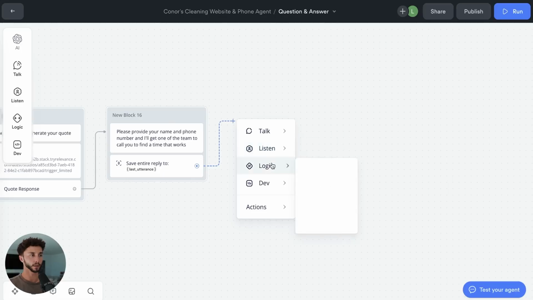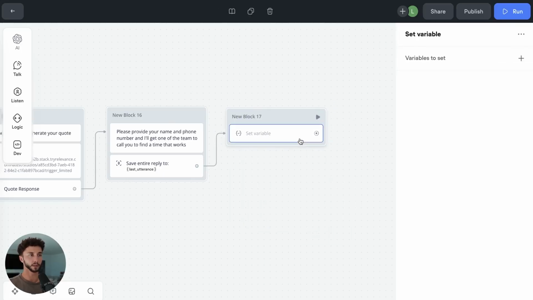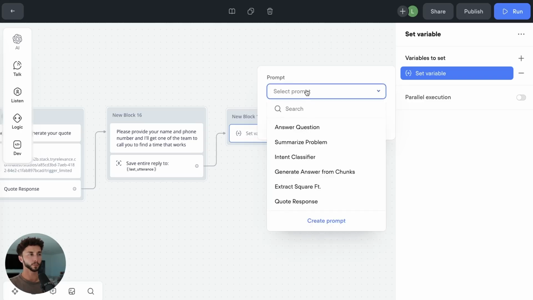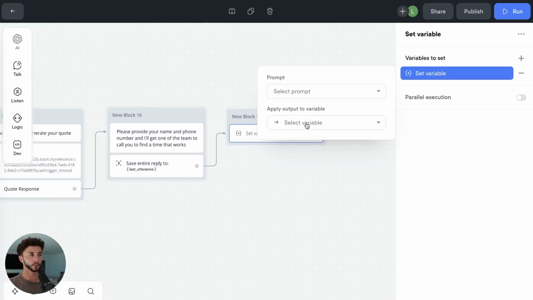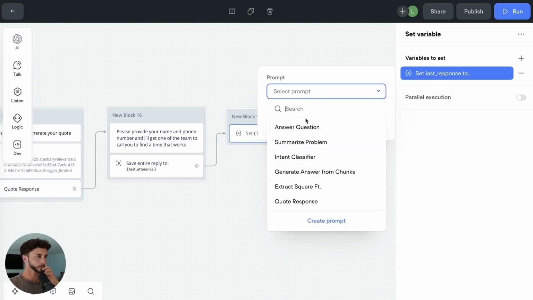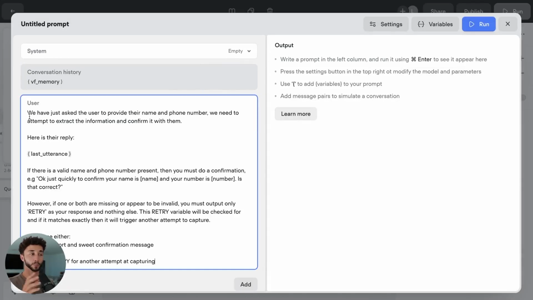I'm going to put this here and do a set step. We're going to use a prompt, so we're setting this with AI. We're going to create a new prompt. Let's just set the variable first. Let's say this is going to be put into last response. Make a new prompt here, and this is the prompt that we're going to be using.